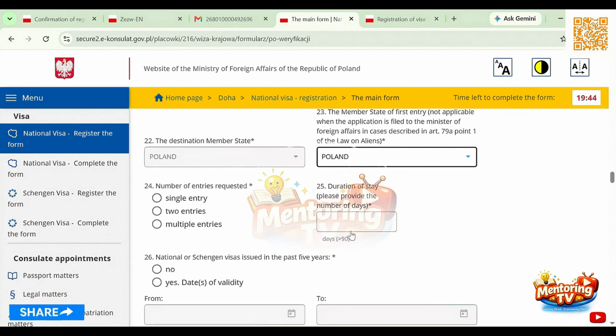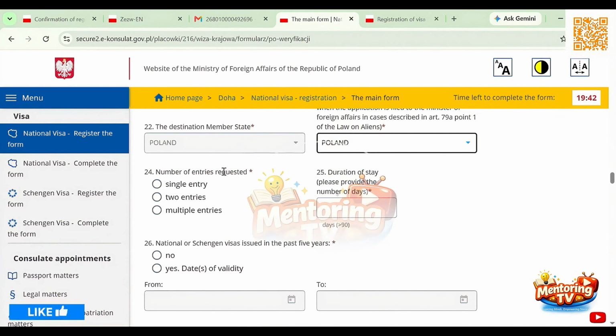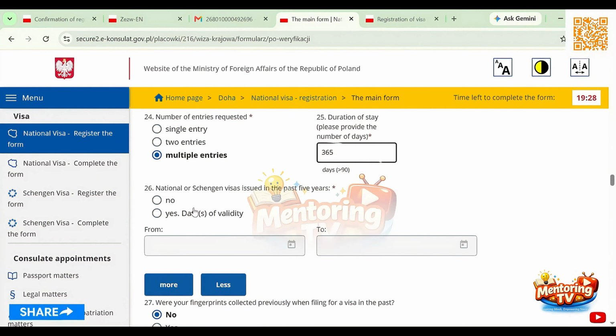Travel information: fill in destination member state. I'm going to choose Poland. Duration of stay, Poland, duration of stay. This is number of entries. I'm choosing multiple entries. Duration of stay 365 days, which is 1 year.